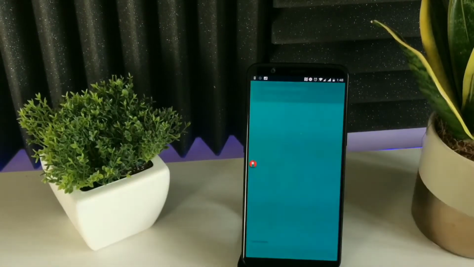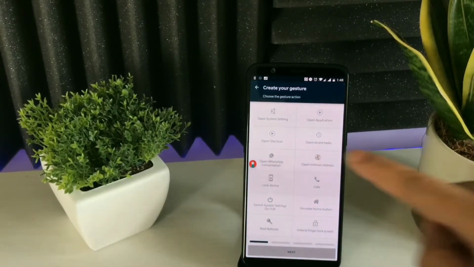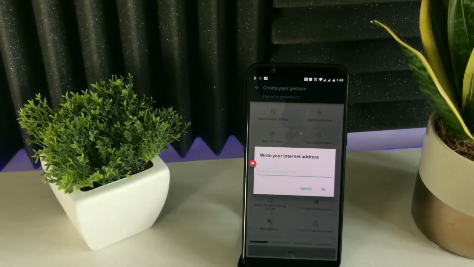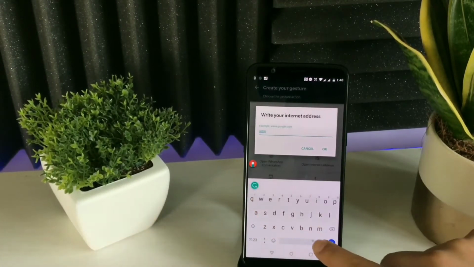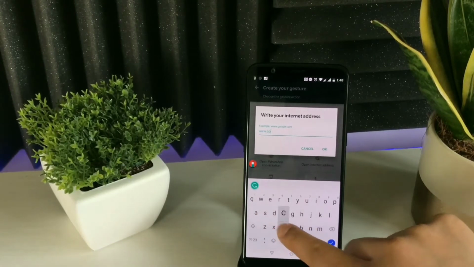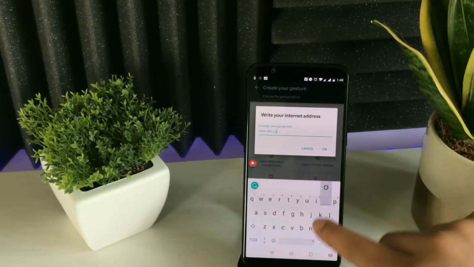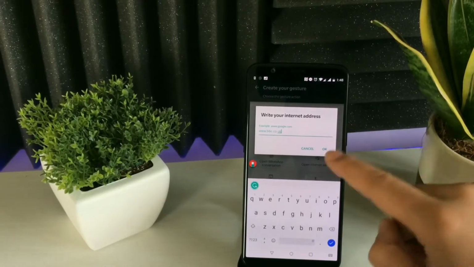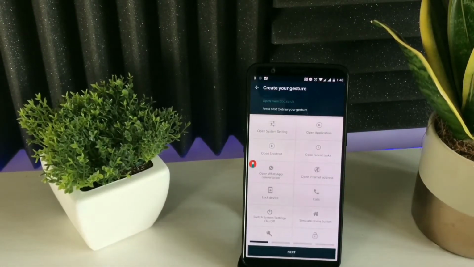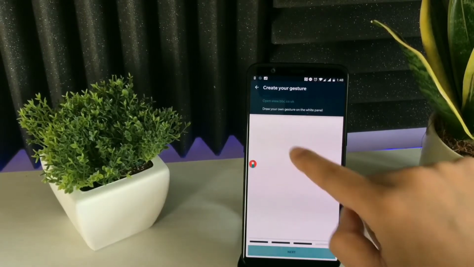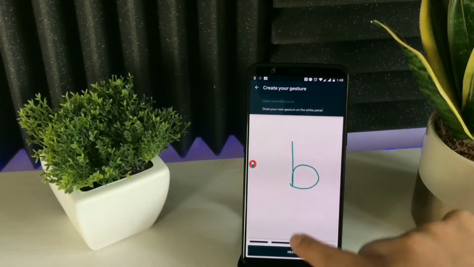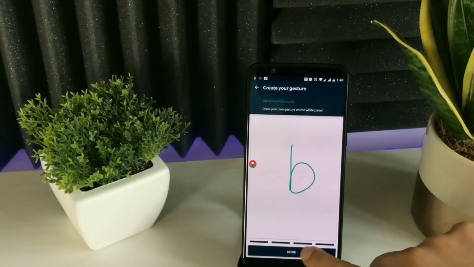I'm going to select now a different action. I'm going to select Open web address. I will type www.bbc.co.uk. Press OK. Then I'll do the gesture again 3 times, and it's done.